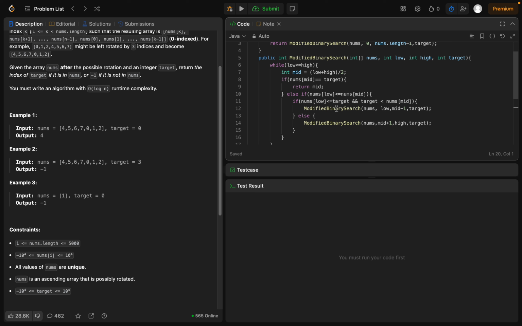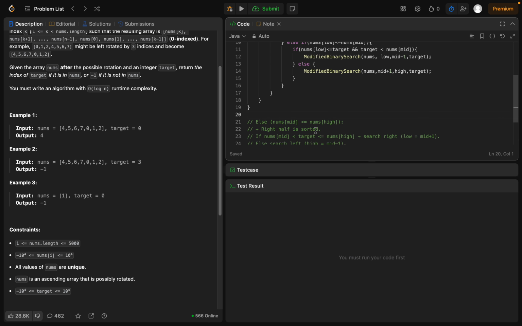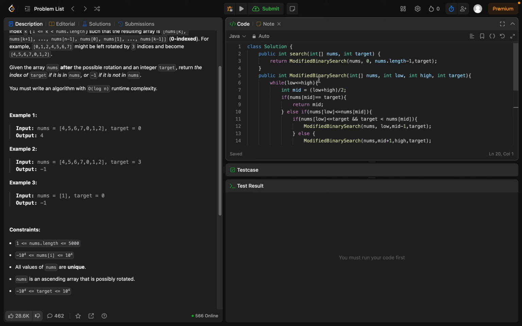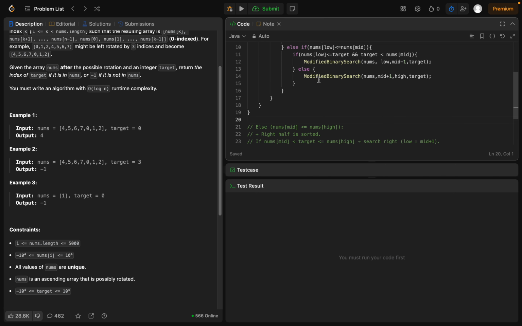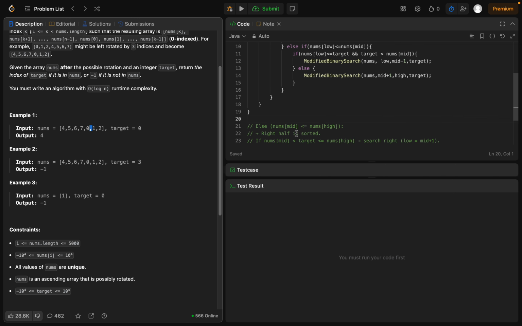Another case could be where nums mid is less than equal to nums high. Okay, so say this one was your mid.